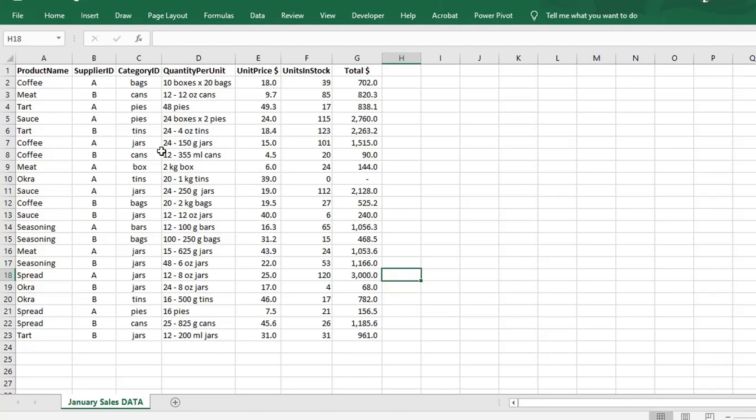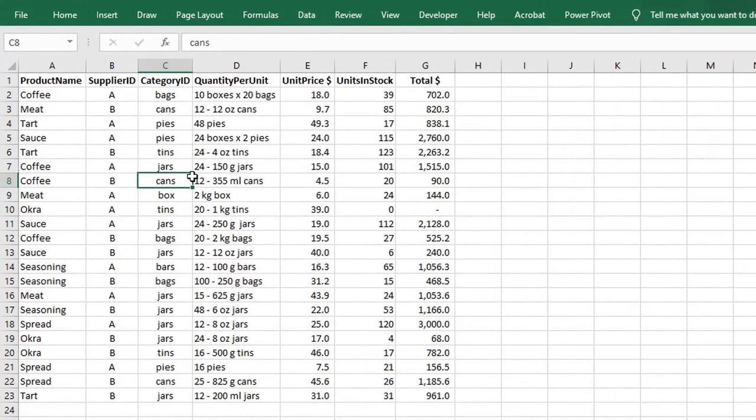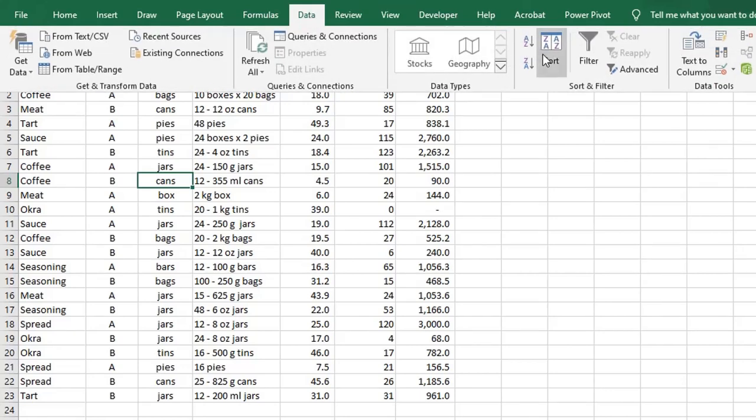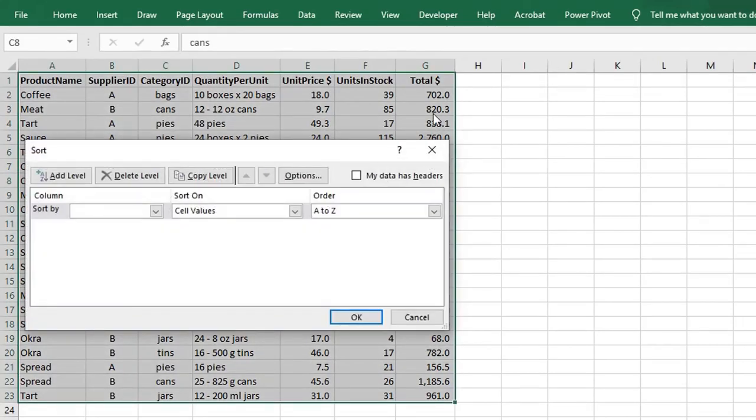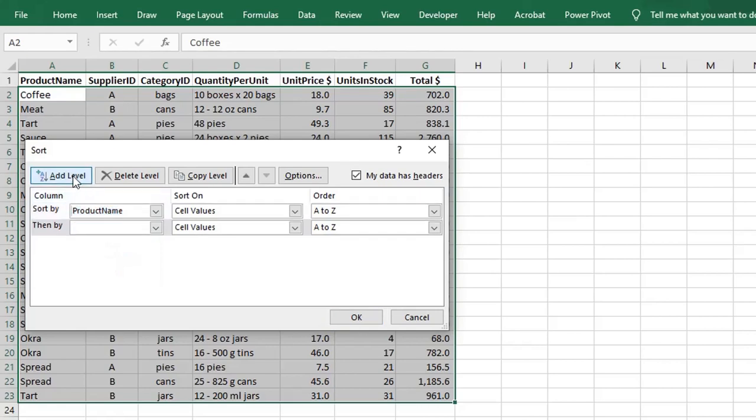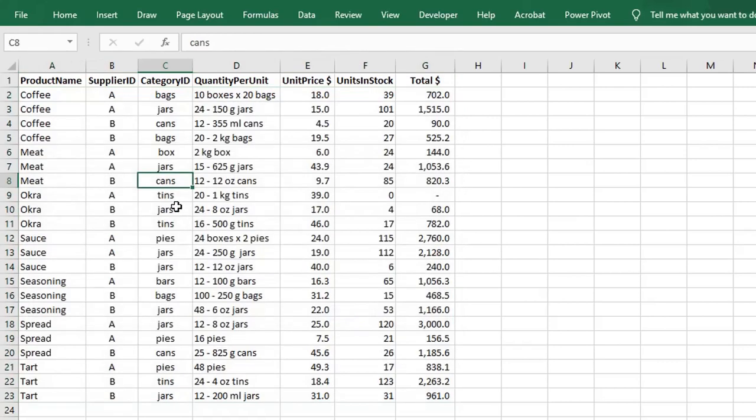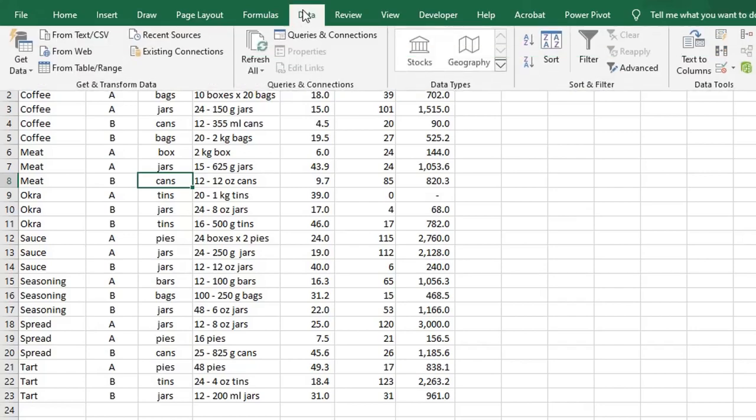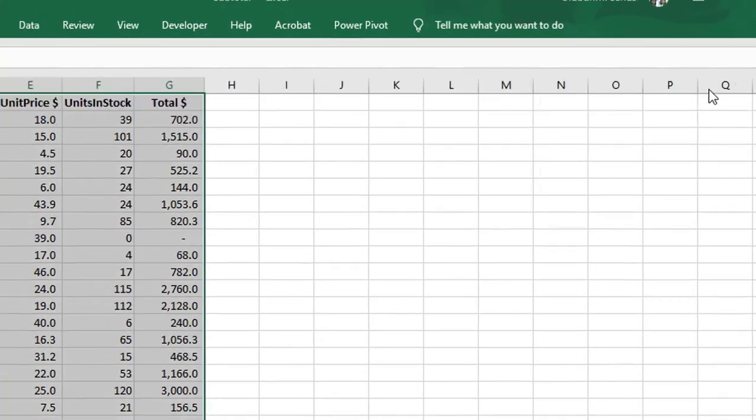First, we have to sort the data. Click anywhere in the table, go to the Data tab, click Sort. Ensure you check My Data Has Headers. Sort first by product name, add another level, sort by supplier ID. Both will be sorted alphabetically. Click OK. Our data is now sorted, so we'll go to the Data tab, click on Subtotals.